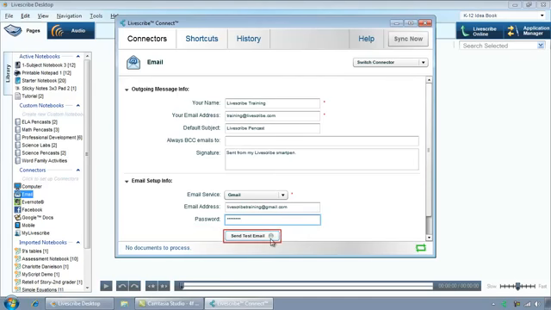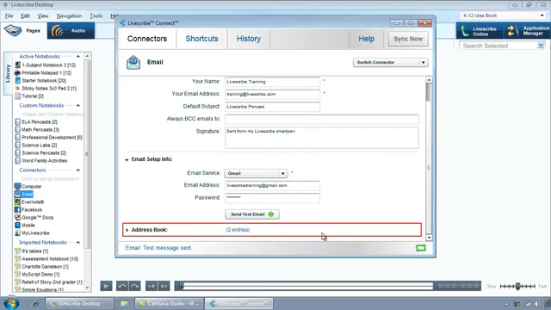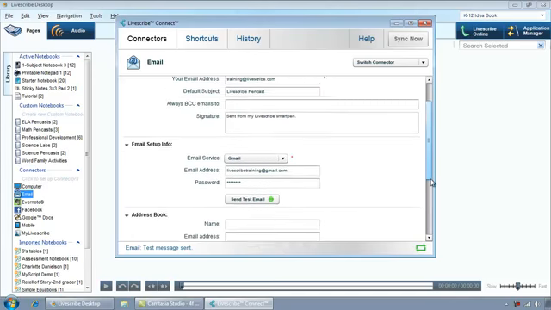Click on the Send Test Email button to make sure the email connector can connect to the email server, as indicated by the green light on the button. Click on the triangle next to Address Book to expand the section in which you can add and modify contacts.